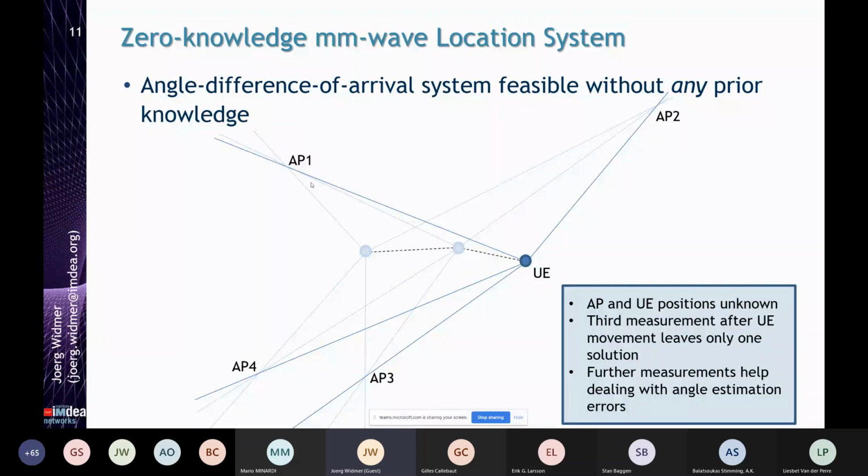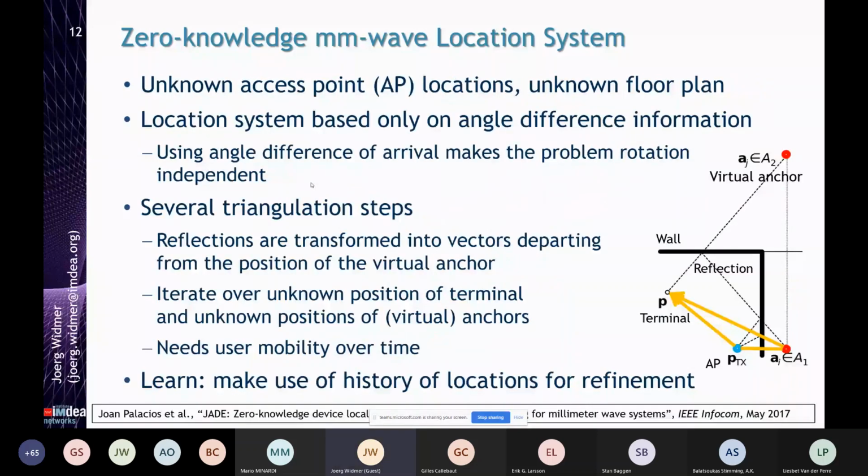So the fascinating thing is you can build a location system only based on relative angle information, without any distance measurements, without any reference points. And okay, there are some tricks how to take into account that there are reflections and so on. The system works basically by first trying to determine likely positions of the access points or base stations. And then based on those, you try to pinpoint where the user is.